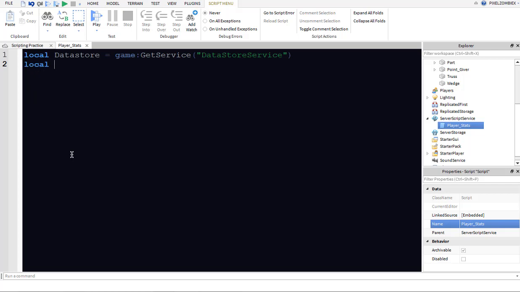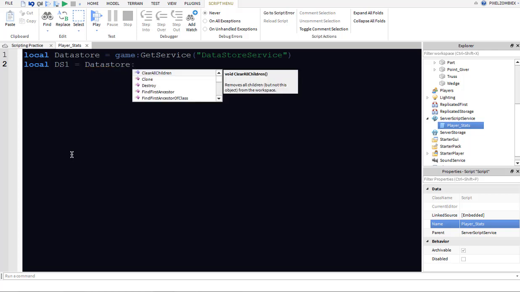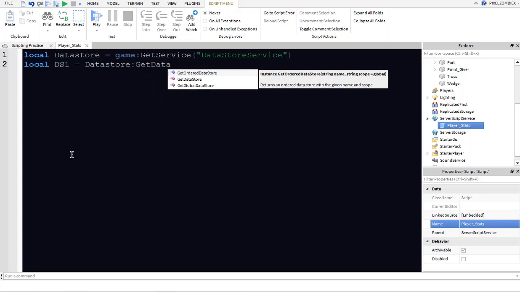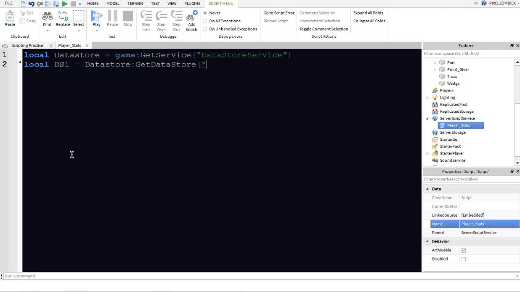Now our data store is going to be called DS1, which is data store 1. I'm going to do DataStore:GetDataStore, and then here's where you can put the name of your game. Make sure you don't make anything too obvious, because if somebody else uses the same name, they'll be able to grab your stats and save stats to this game.